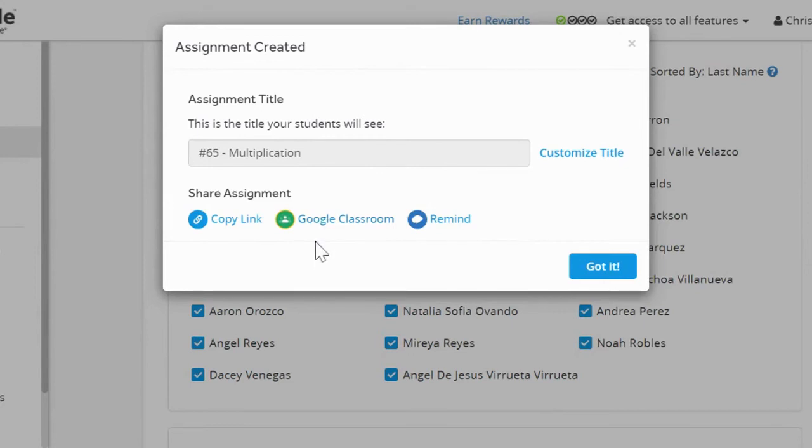Now, keep in mind, if the student clicks on the link from Google Classroom and they're not already signed into Freckle in another tab, it will ask for a class code, and you don't want your students to have to do that. So remind them to log into Freckle in another tab if they are going to do this.